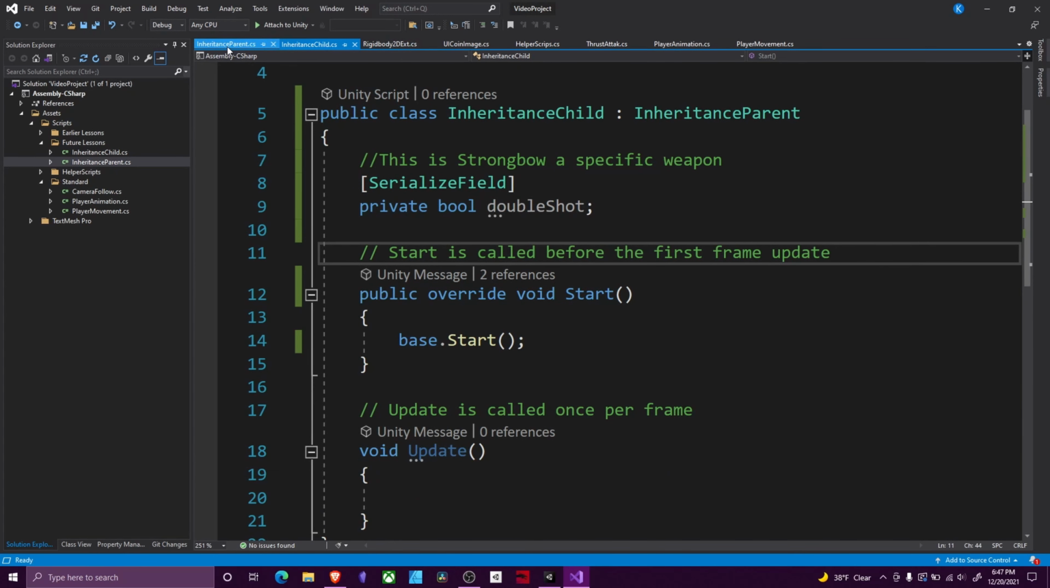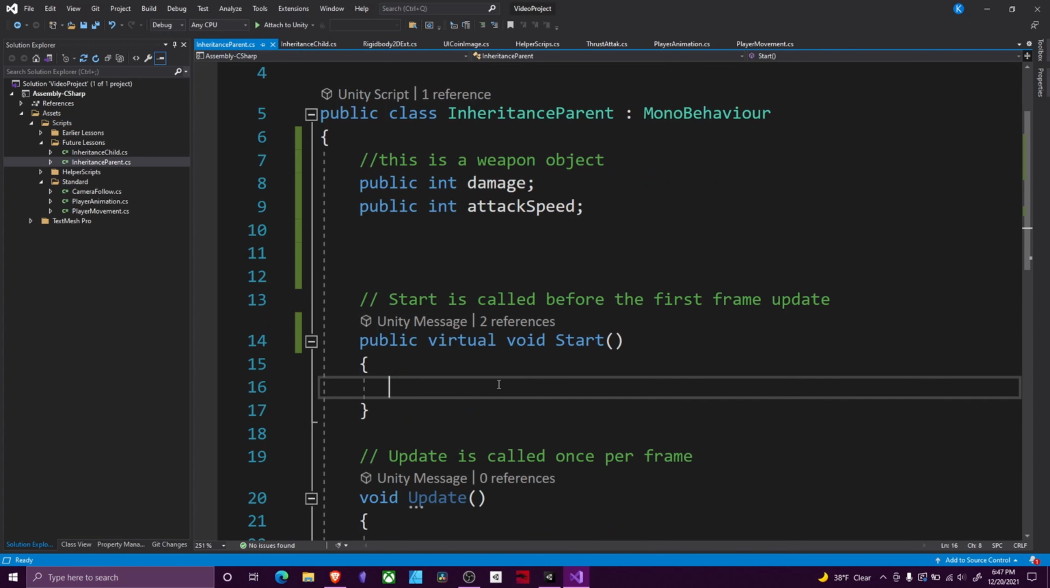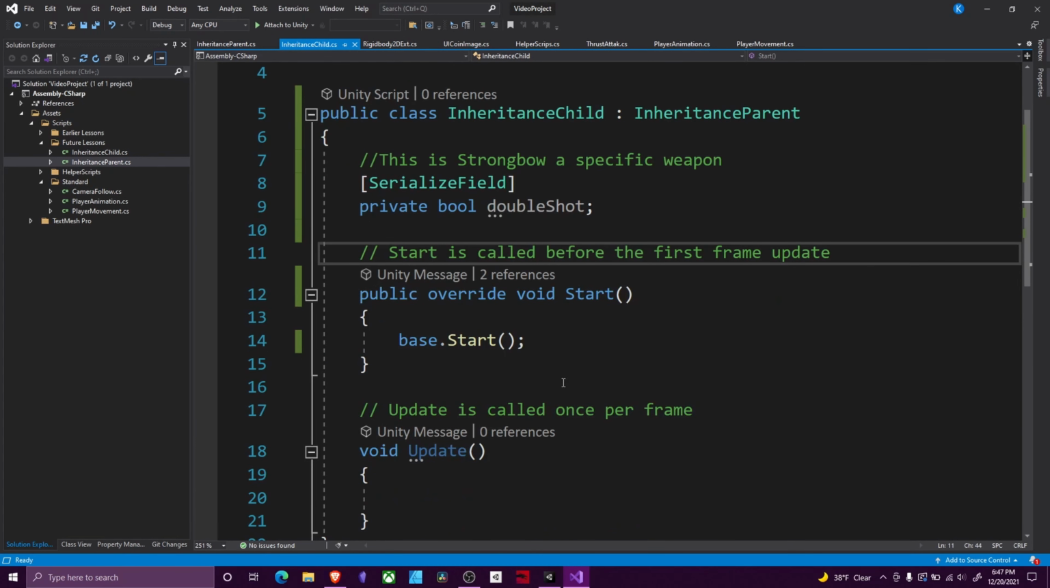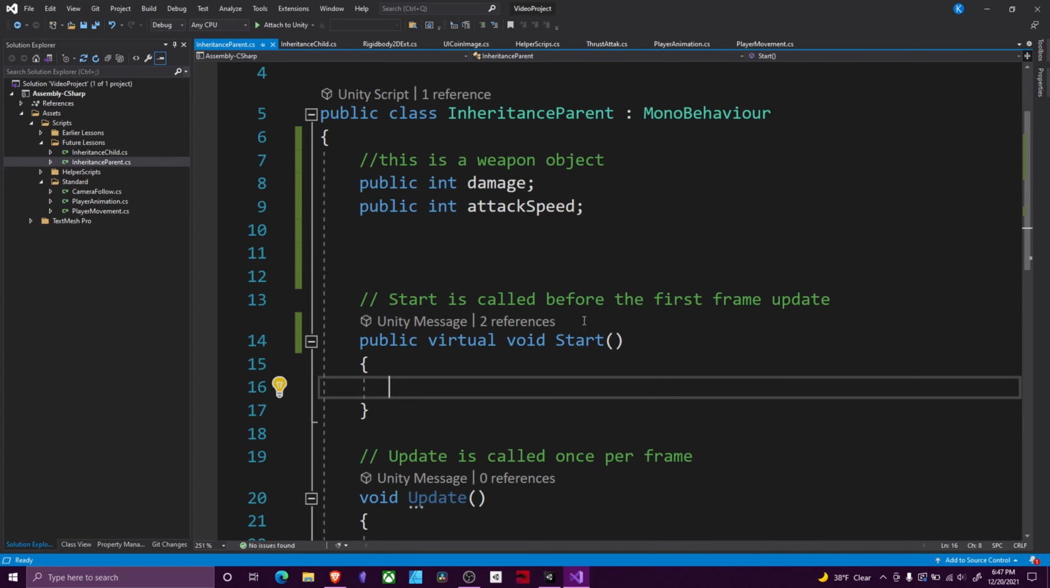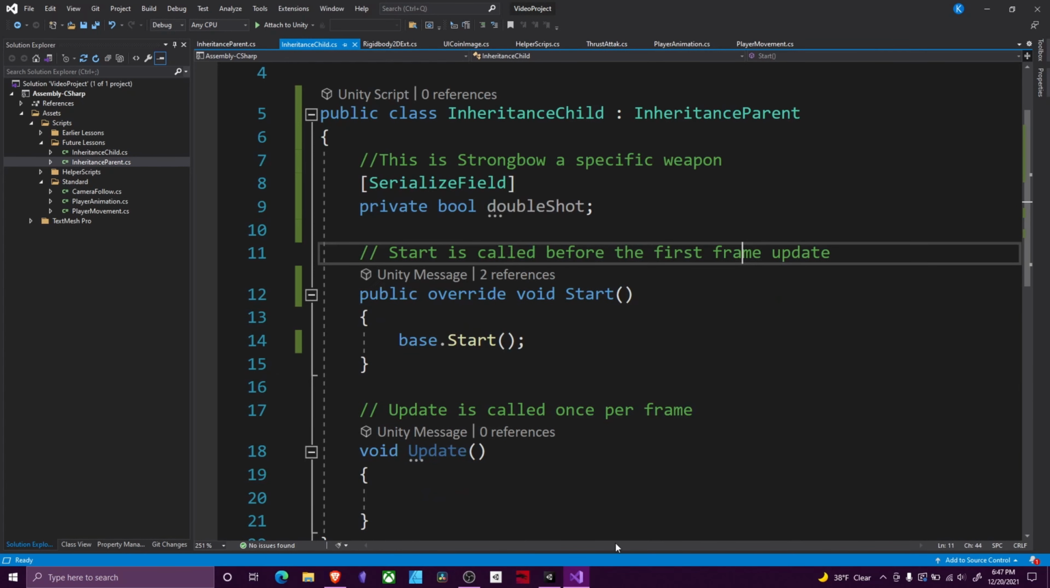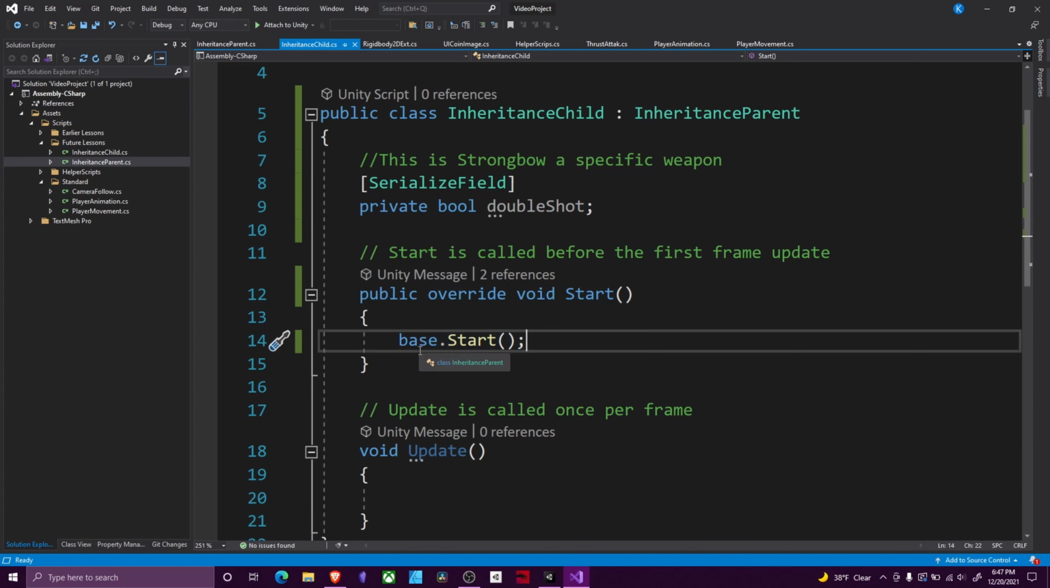So what happens if in your parent you have something that you want to happen in your start function, and then you have other stuff you want to happen in the child start function? Well, all you have to do is use this virtual keyword in the parent, make sure that it is public, and then go to your child and make sure that you have the override keyword here. If you want to do both starts, you include base.Start or base.whatever function.